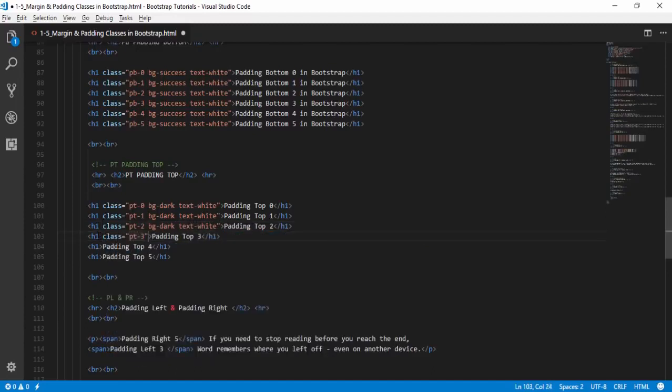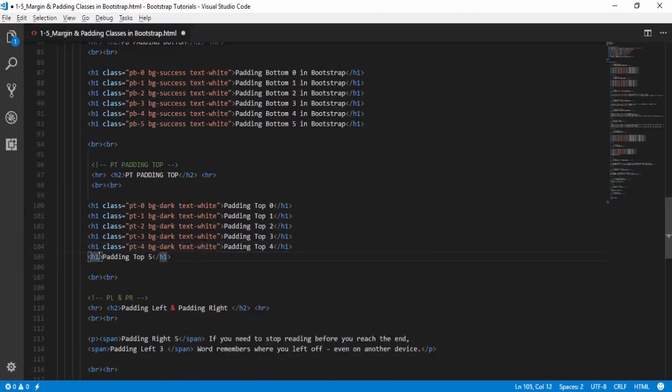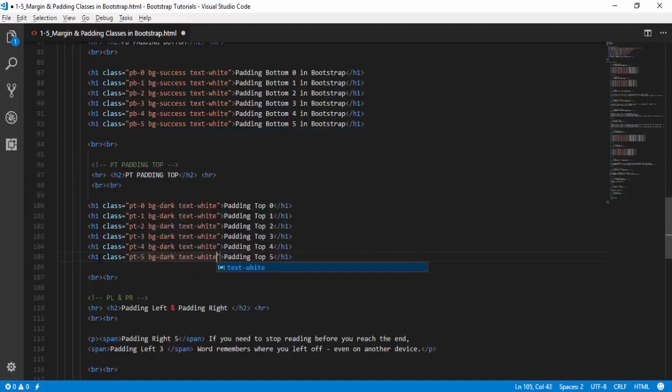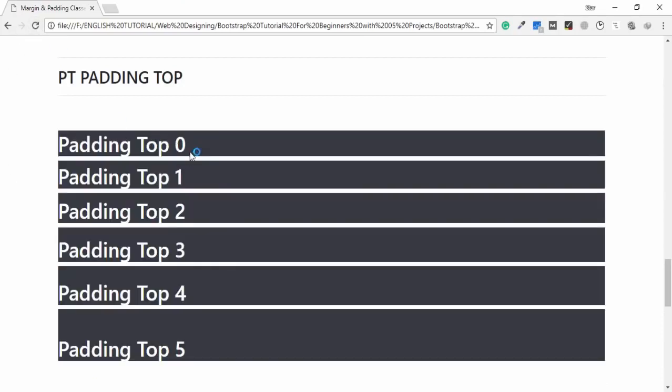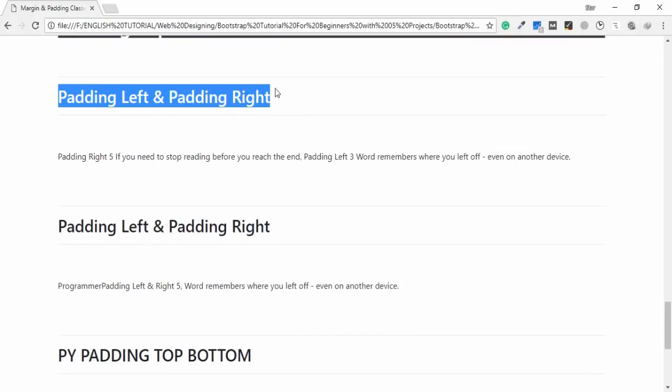Class pt3, bg dark, text white. Class pt4, bg dark, text white. Finally I use class pt5, bg dark, text white. That's it. Save, and then open the browser, refresh the page. Padding top, okay, 0 and the maximum number is 5. Okay, now you will be able to use the same way, just change the class name, for padding left and right.